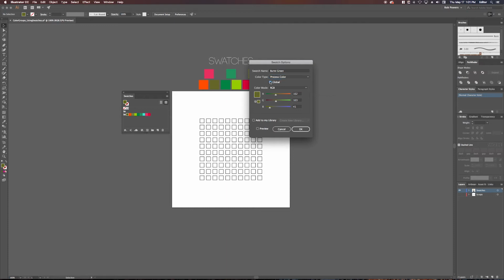Verify using Global Colors. Click Preview and notice the bottom corner of the swatch change. Color mode is also an option here. We will be working with RGB.